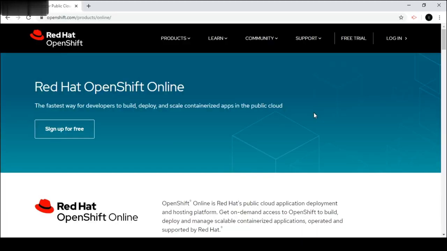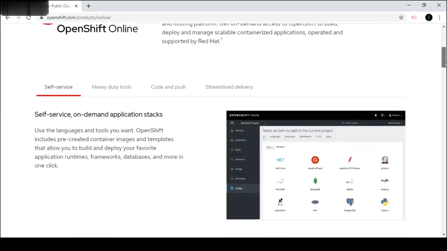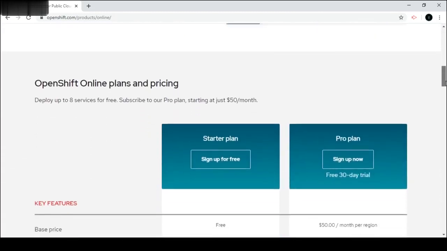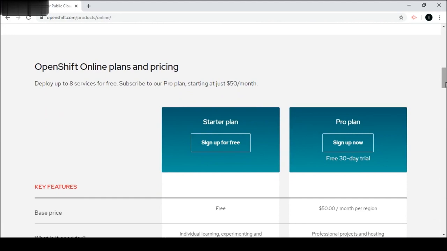We need to go to the website openshift.com/products/online. Then there you will find an option for OpenShift online plans and pricing. Under this section you will get an option, starter plan, and inside that you will have a button, sign up for free. So click on this button.